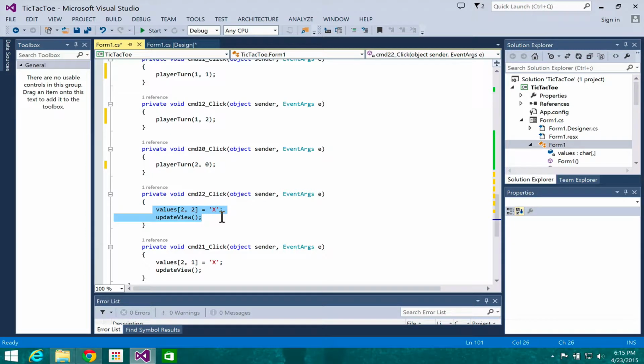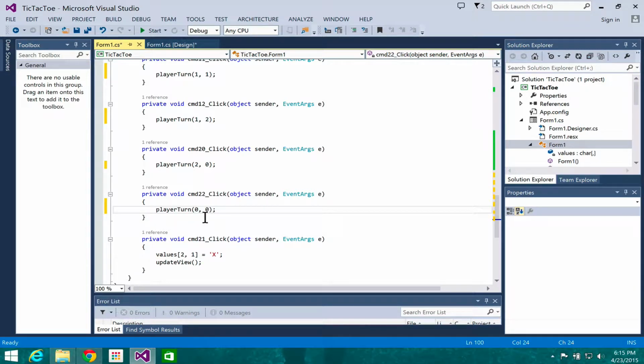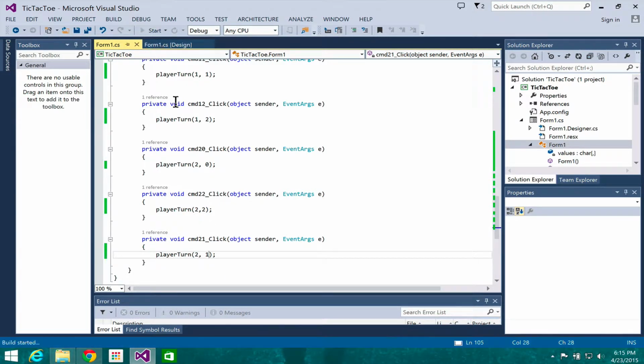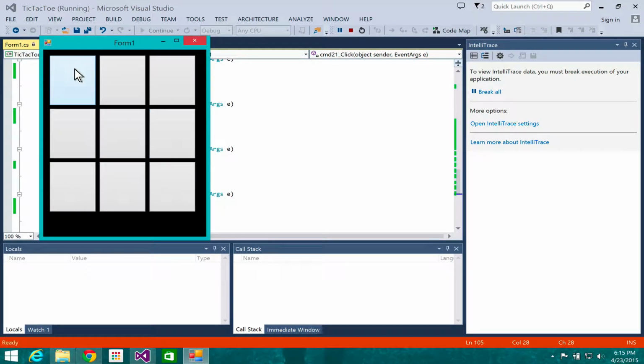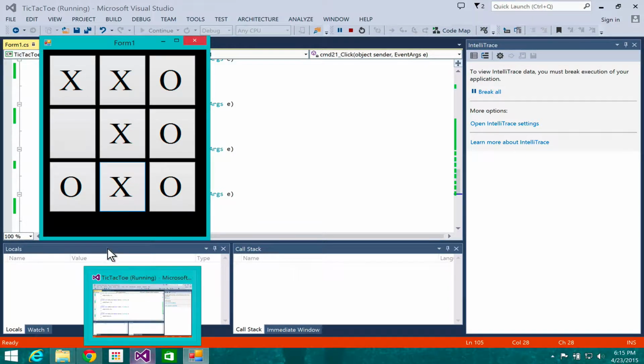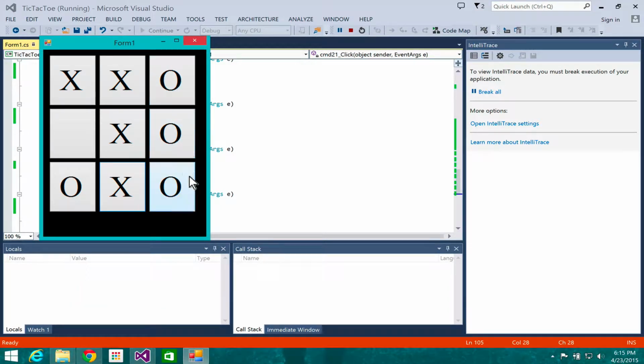And I have these two flip-flopped a little bit, but my naming convention is helping me out here, right? Because this is 2, 2, and this one's 2, 1, so they're sort of backwards, but that really doesn't affect how they run at all. So now I've added that to all the buttons, so if I go back and start this, what I should see is that when I click, it should add an O, click, add an O, click, add an O, click, add an O. Oh, look, I lost.